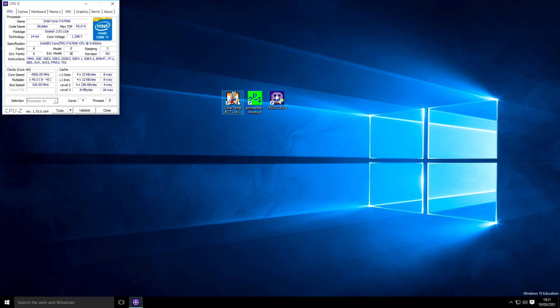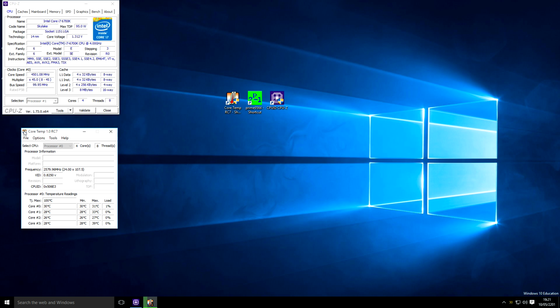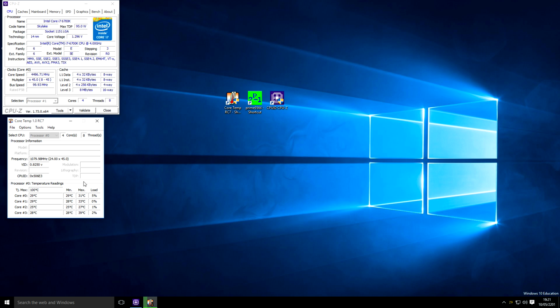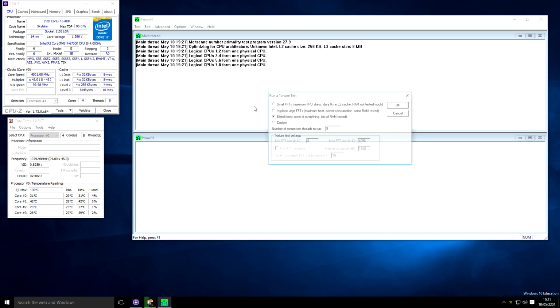Okay, now use Core Temp to check the system temperature. Make sure your maximum CPU temperature is always below 90 degrees. Skylake is actually working well if you stay below 80 degrees, but below 90 is the absolute maximum. Now use Prime95 to test the stability of your CPU. Check custom. Enter 1344 here and also here, and click Run FFTs in place. This is just the correct setting to test the CPU core.